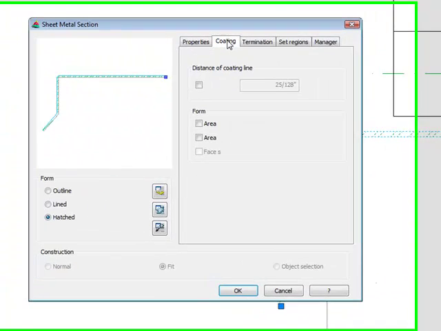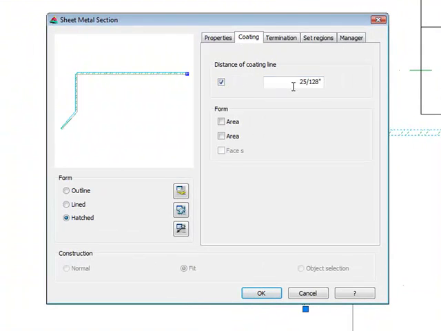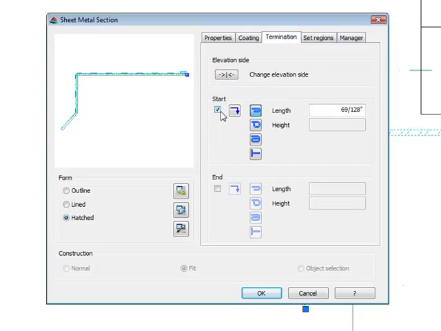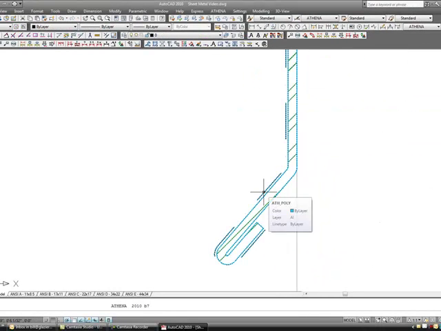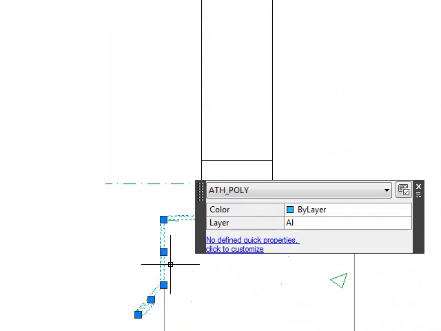Now if I wanted to apply a coating to this, I can apply a coating. If I want it to be a 30 seconds, I'd apply a 30 seconds to whatever area I wanted, and I now have a coating on the outside of my piece. If I wanted to make a termination on one end or the other end, I would just select a termination, and I could change the direction of my termination to be over here, and then I can adjust the length of the termination for whatever I want. When I click OK, it'll update on your piece, and you'll see I've got the coating, and I've got the termination.